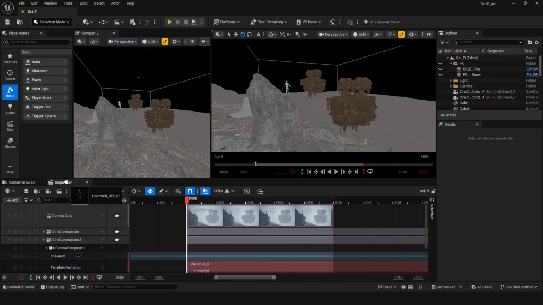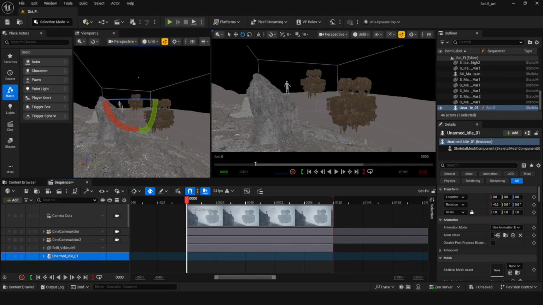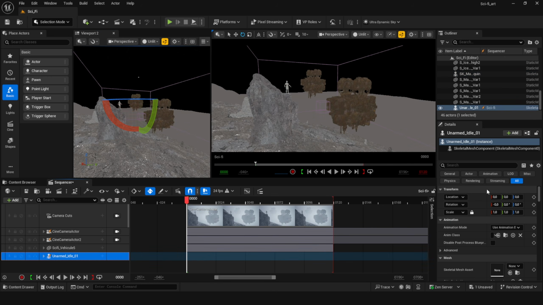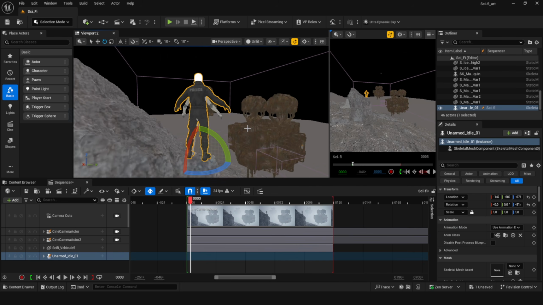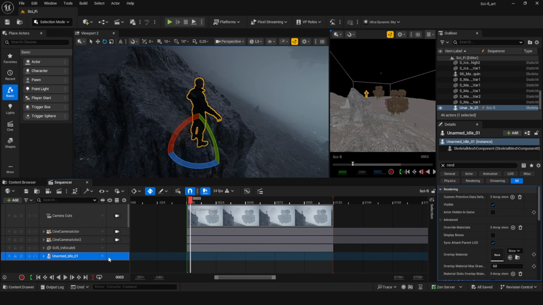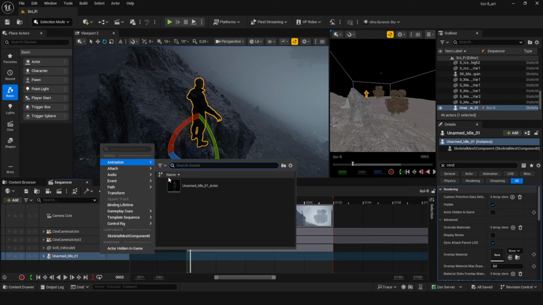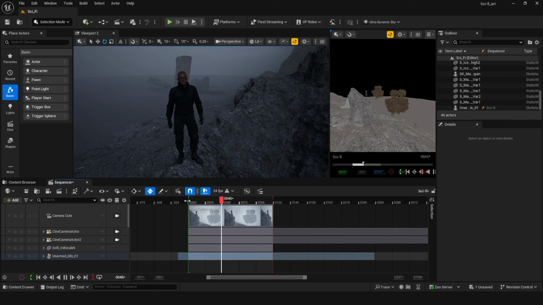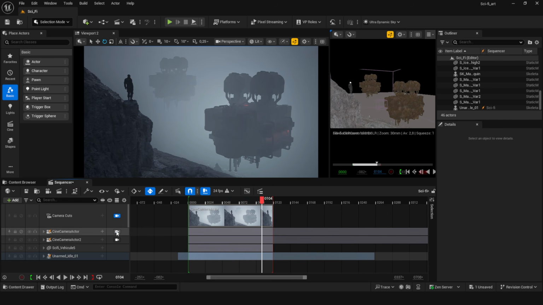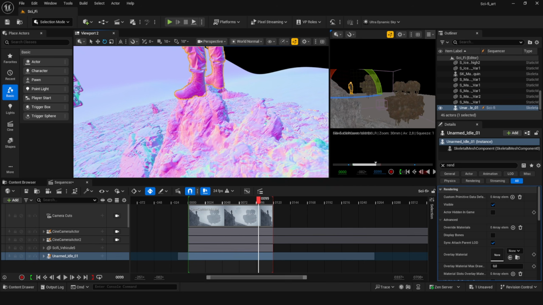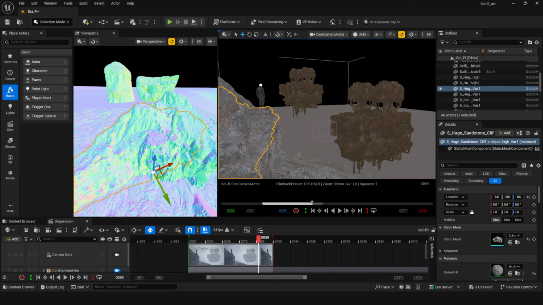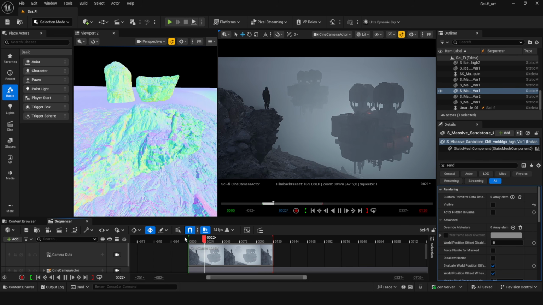Next, I add the skeletal mesh to the timeline, then copy the mannequin's position. From there, I can select the skeletal mesh in the timeline and assign the animation to it. The pose didn't look quite right on that spiky rock, so I switched to a different asset with a flatter surface to place the character more naturally. Much better. Now let's talk about animation.